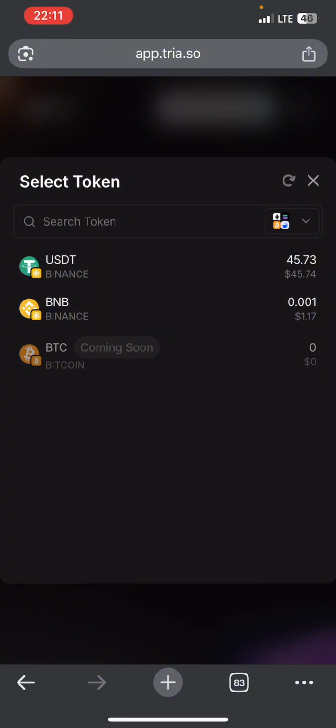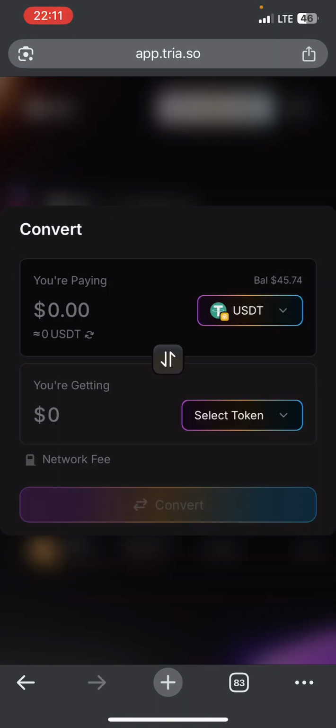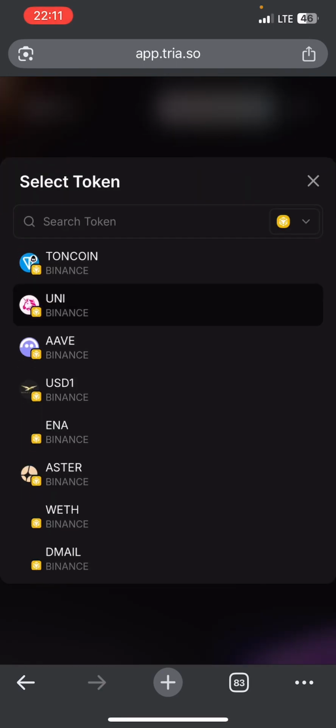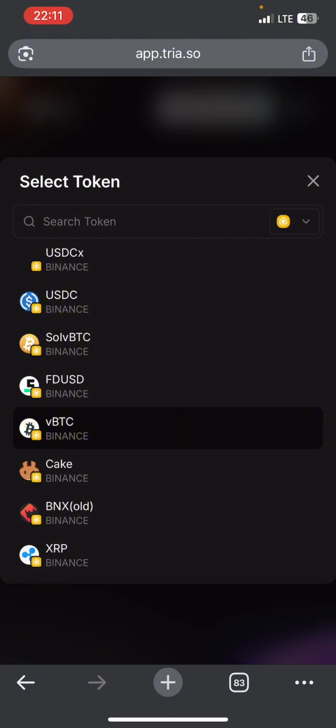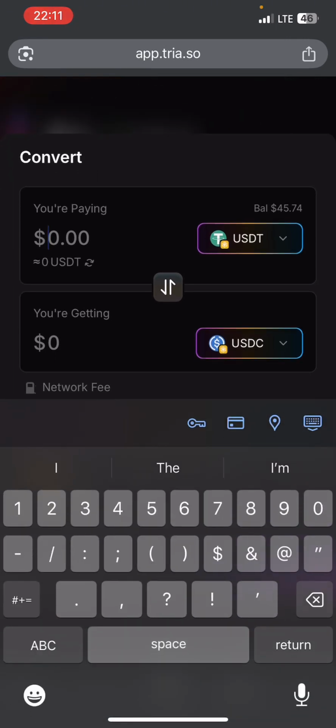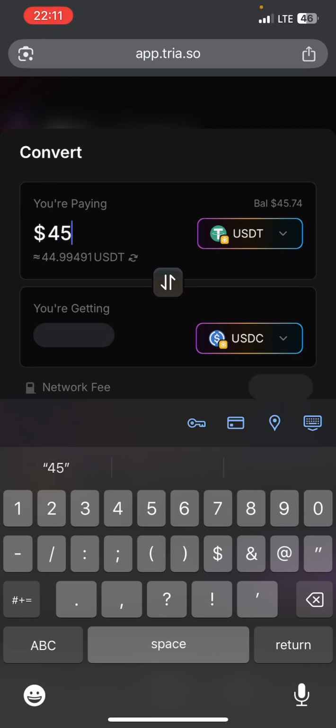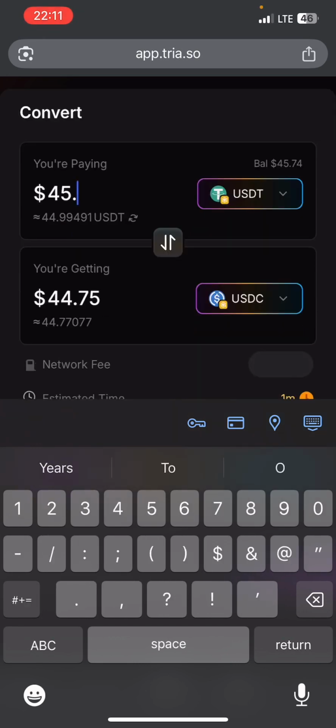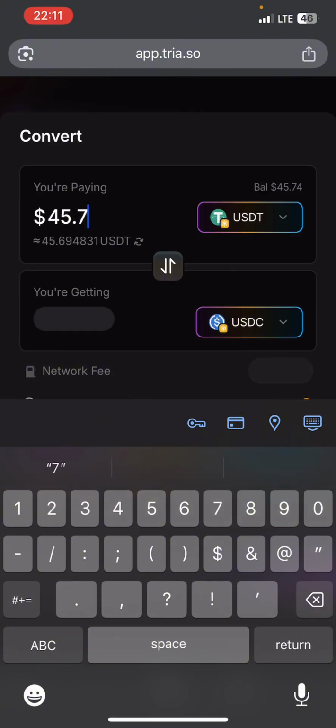All right, now you're going to do about 20 trades. That 20 trades should cost you $9. So now you click USDT in BNB, then you use USDC in BNB. You can see, this is what you're going to be swapping to and fro, to and fro, to and fro. So now I'm going to be swapping. I have 45.74. So I'm going to be swapping maybe 45.7. It doesn't matter, you can use all.